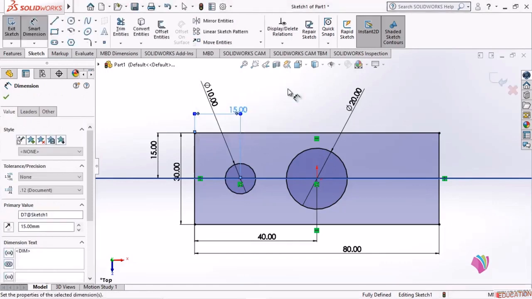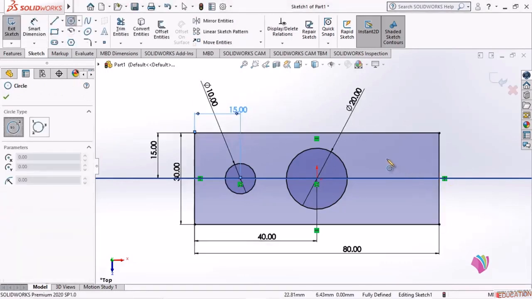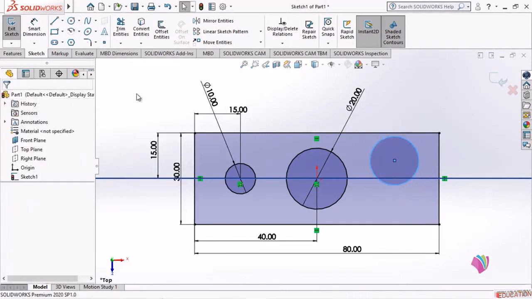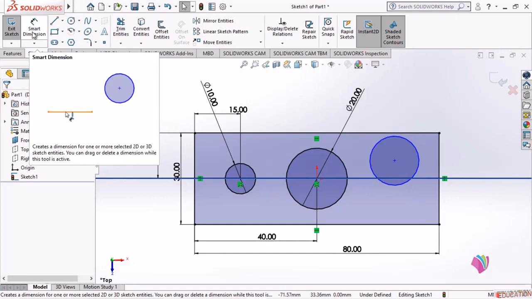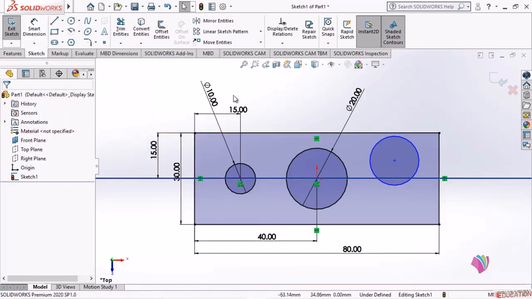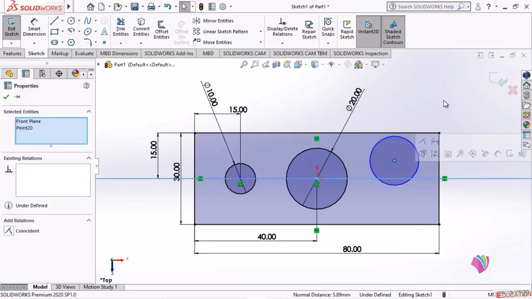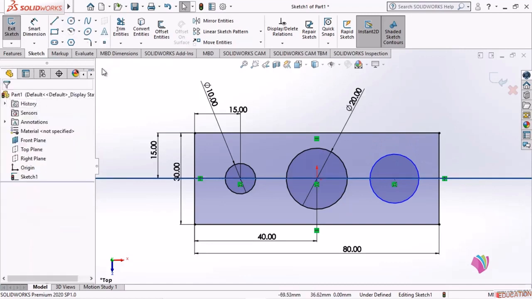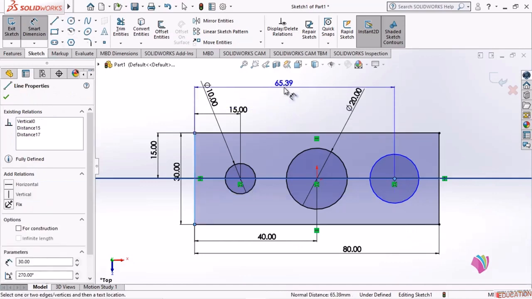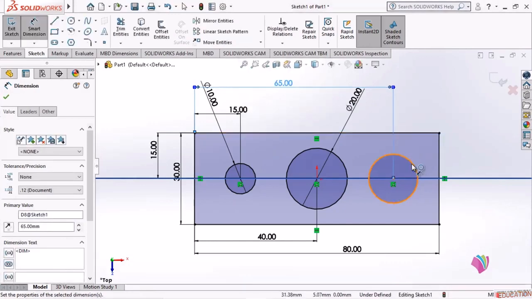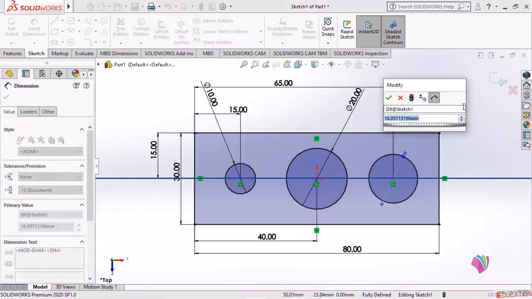this is given as 15. Now let's take another circle and draw somewhere here, and we'll use the same process that we have used in CATIA. We'll take this point, use the control key, select this plane and we'll use coincidence. Now let us take smart dimensioning. This point from this edge, this is of dimension 65. Now let us give that diameter, which is 10 mm.